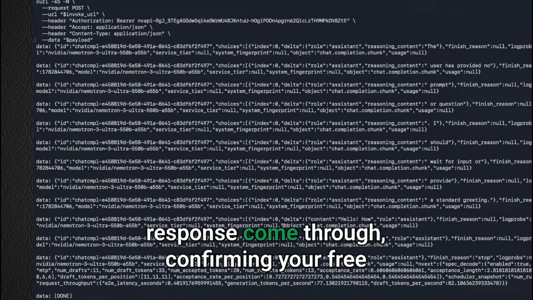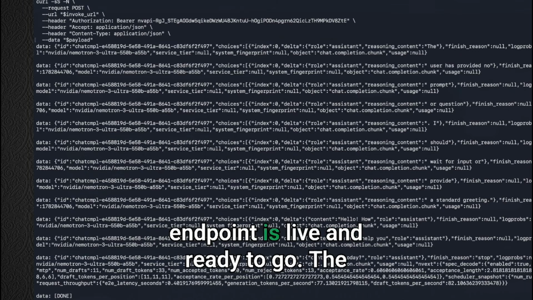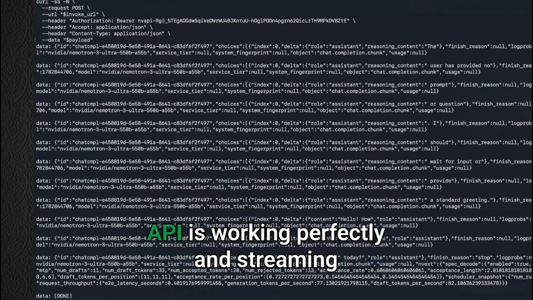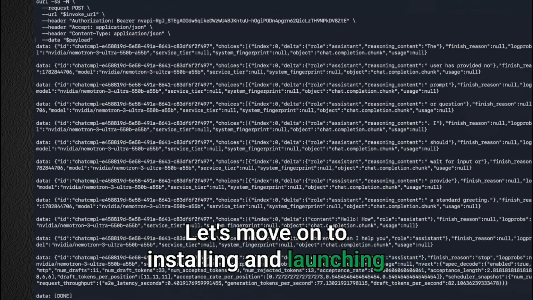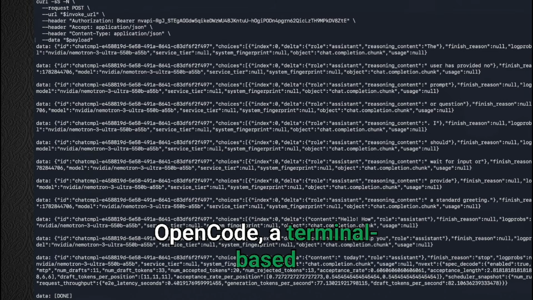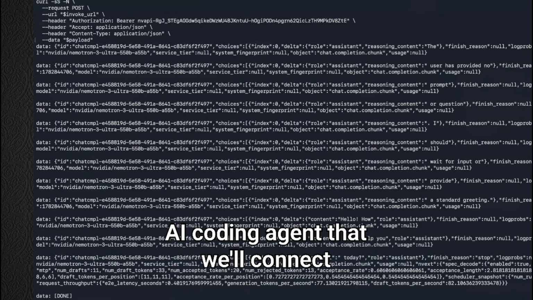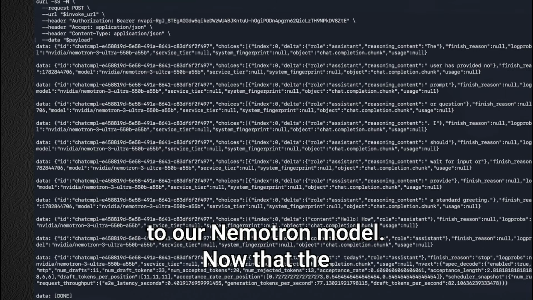You'll see the streaming response come through, confirming your free endpoint is live and ready to go. The API is working perfectly and streaming responses in the terminal. Let's move on to installing and launching OpenCode, a terminal-based AI coding agent that will connect to our Nemotron model.